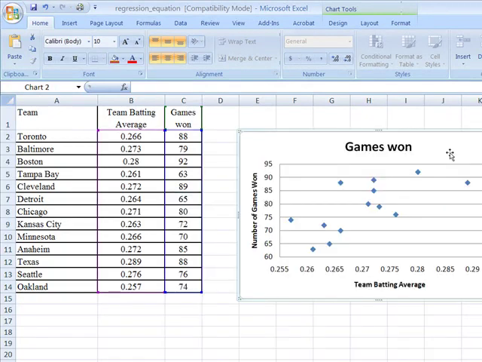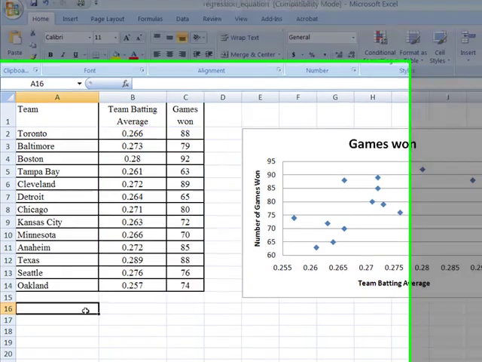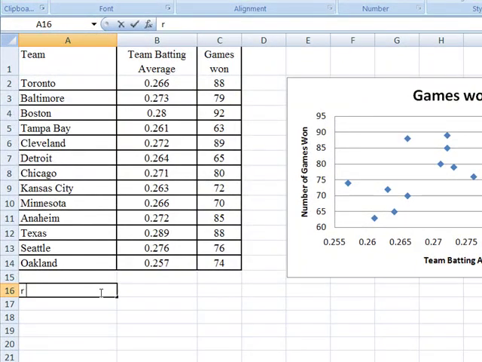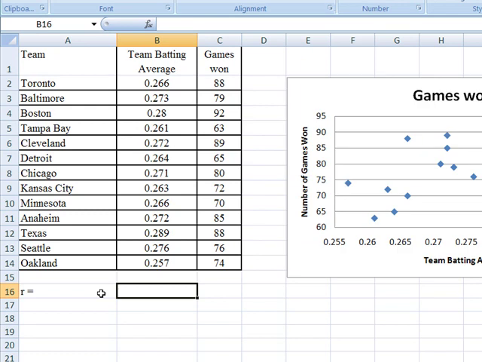All right, so let's do the next step. The next step in the process is let's find the correlation value. So I'm going to go here, type R equal to, just to remind myself what I'm doing. And right underneath here, I'm going to type equal to CORREL, and again, highlight the first column, highlight the second column, and close. Hit return, and I can see the R value is 0.6738.